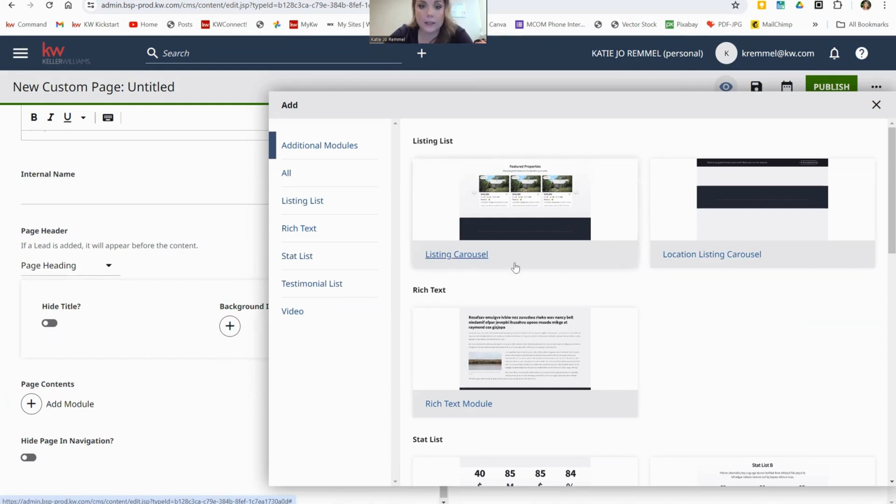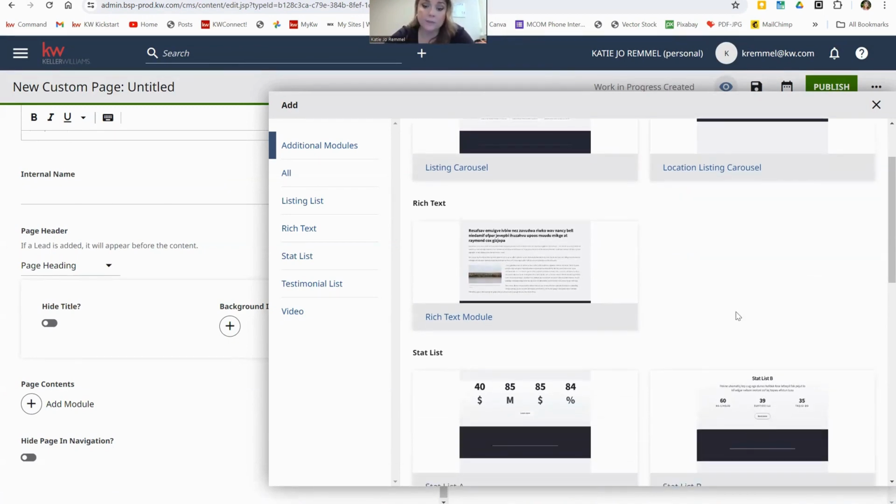So we have a listing carousel. You can put multiple chosen listings in a carousel, kind of like the one on your home page, but they're chosen and filtered, and you can put those on a specific page, maybe for a specific neighborhood. Same thing with the location listing carousel. You can create a location carousel for different neighborhoods for people to click into. This is your most popular, the rich text. This has tons of different formatting options. You can embed text and links and images in here. You can also do HTML importing in here as well.